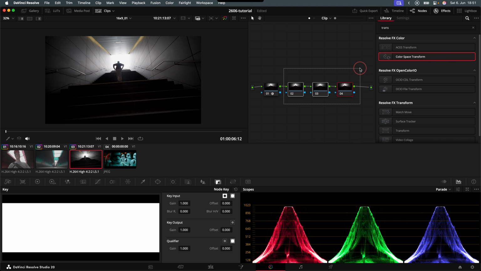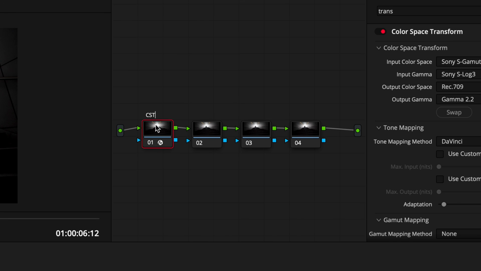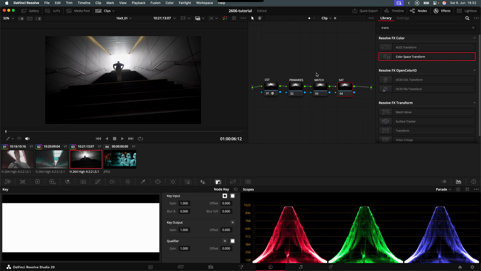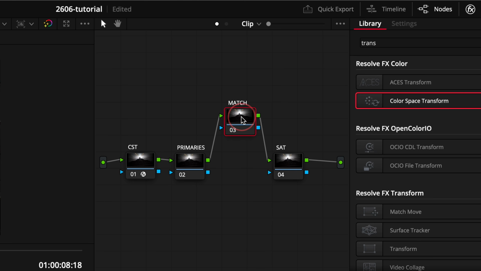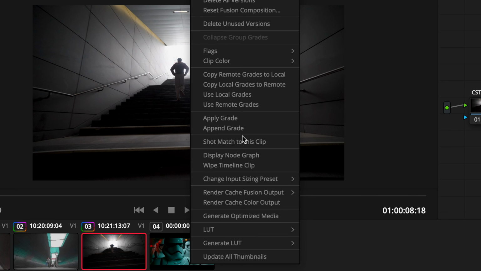And what we want to do now is add 3 more serial nodes. To keep the organization, let's relabel them: color space transform, primaries, match, and saturation. And the important node is going to be this match node, and we will start with that. So choose a time that you want the clip to match to. And then it's as simple as selecting your match node, going to the reference image, right clicking and clicking on shot match to this clip.